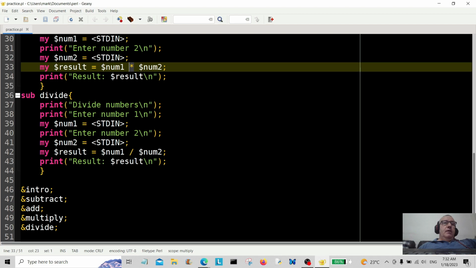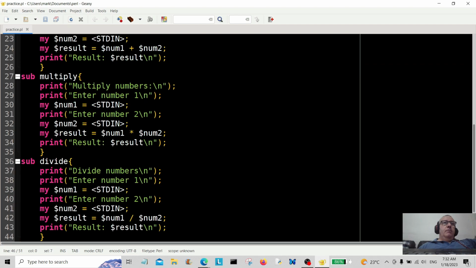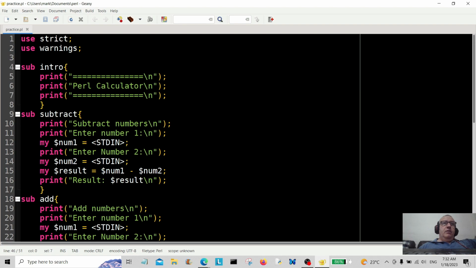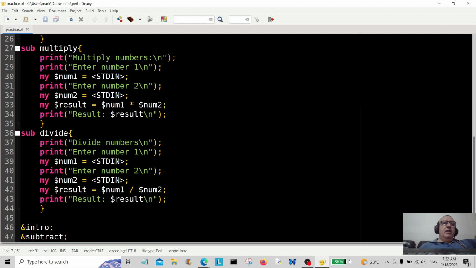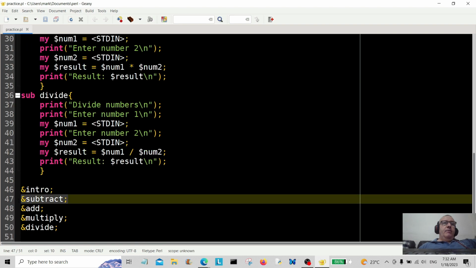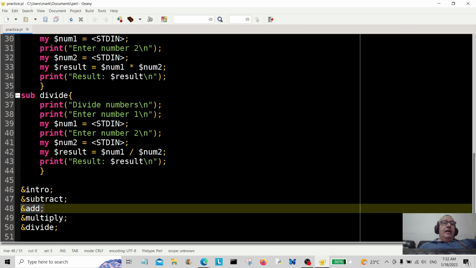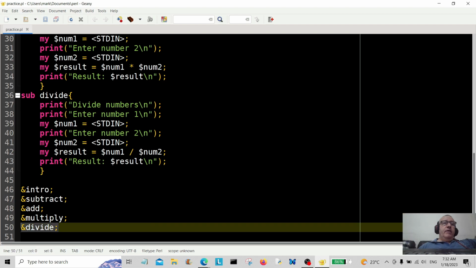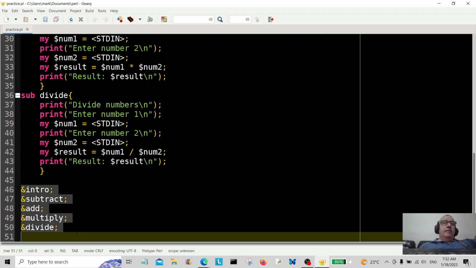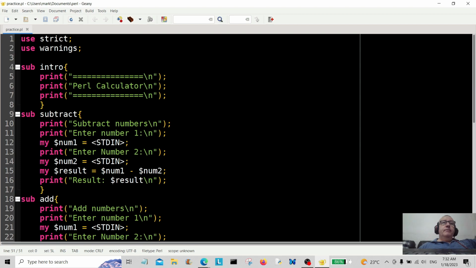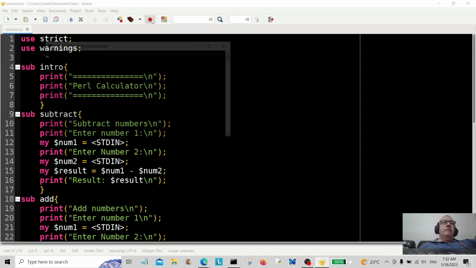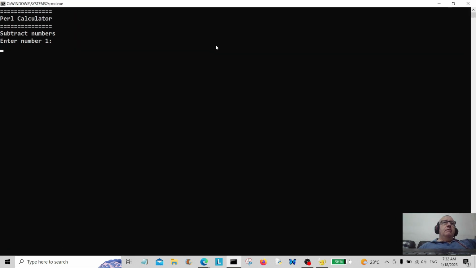At the bottom, we use the intro to call the intro subroutine here, and again we call the subtract subroutine with this, and again add, multiply and divide. If you don't put these in, you won't call the program, so nothing will happen. So let's give it a test run, shall we? So let's do that. Let's open it up a bit bigger then.